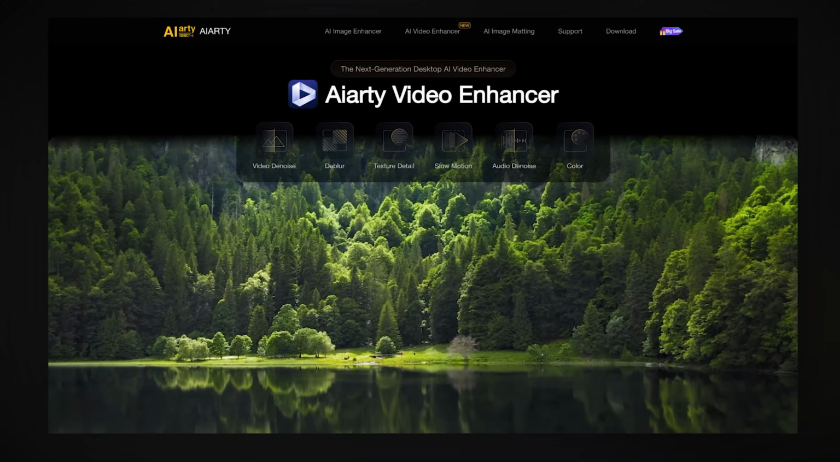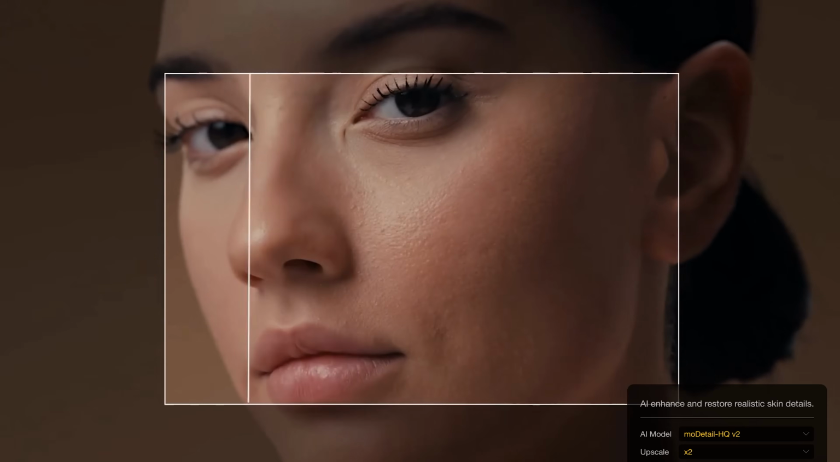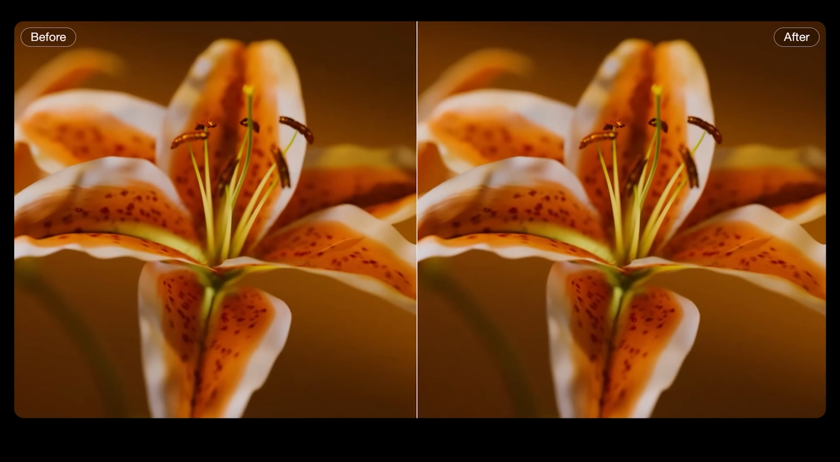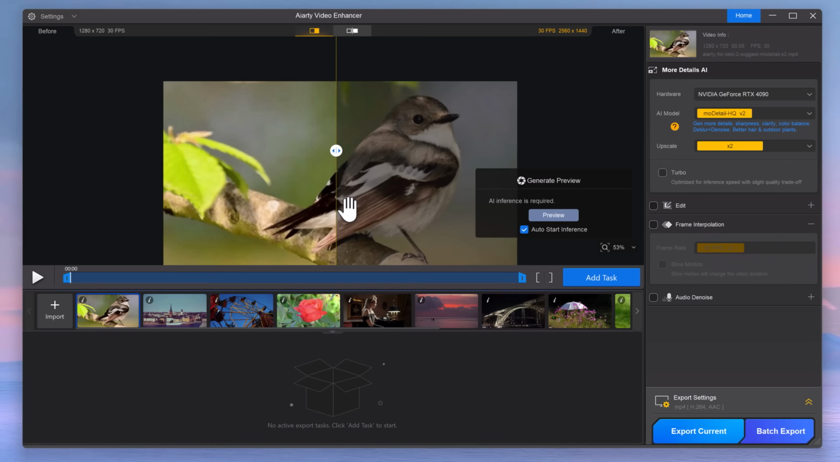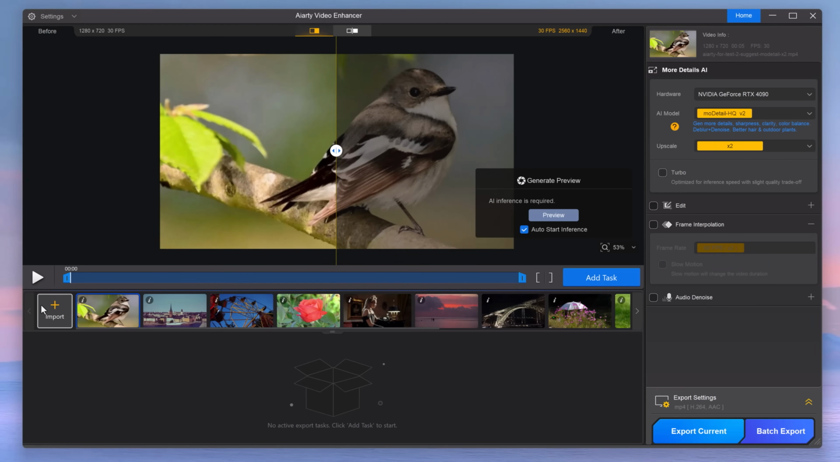Number two, the AI RD video enhancer. This one uses AI to generate more details, upscale to 4K, remove noise or de-blur, and of course much more. After installing, make sure you start the free trial. You don't have to sign up or anything. Once it's open, drag your clips into the panel. And if you want, you can import more here.